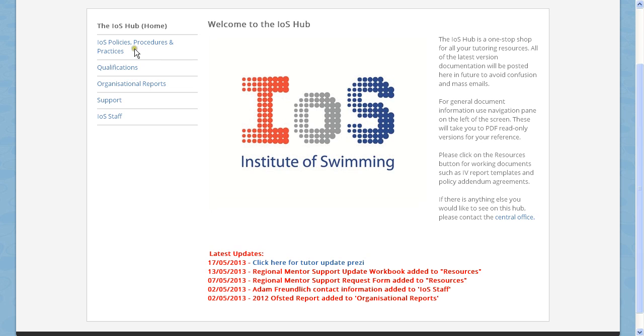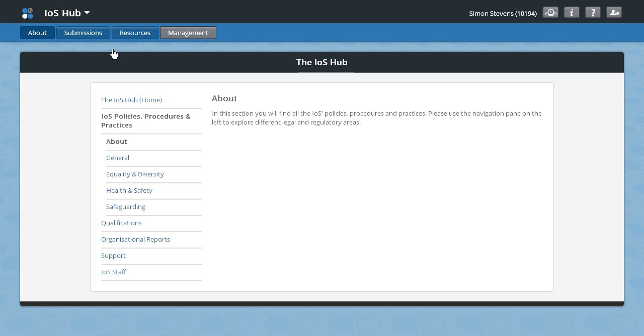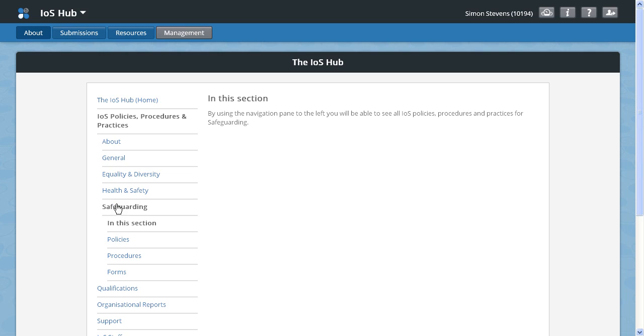Down the left hand side you've got a number of categories here. Each of these has sub pages as well. I'm just going to take a quick walk through some of these areas as well. The main focus of the hub was to actually make sure you guys have got access to all the latest policies, procedures and practices. So I've just clicked into that particular area, and what we're going to do is we'll look at safeguarding, because there's been quite a lot of work on the safeguarding area.